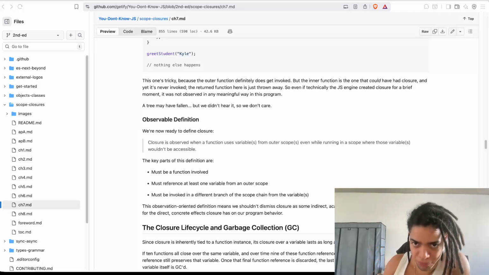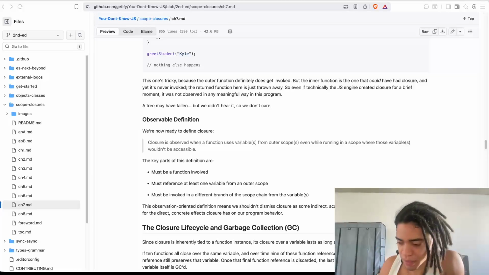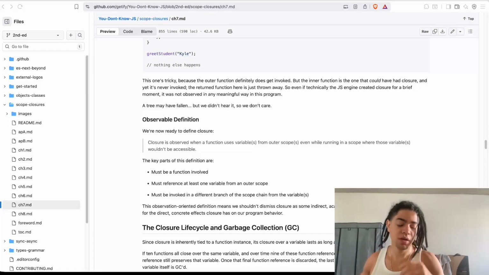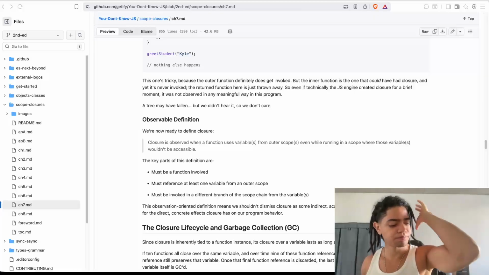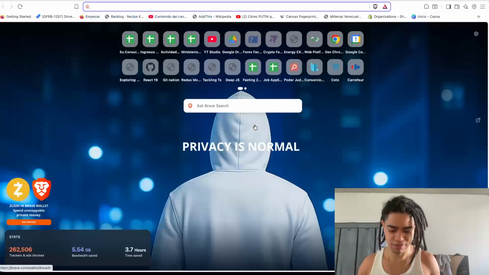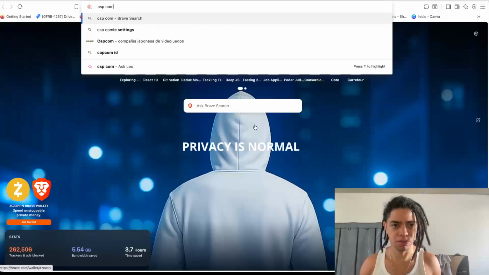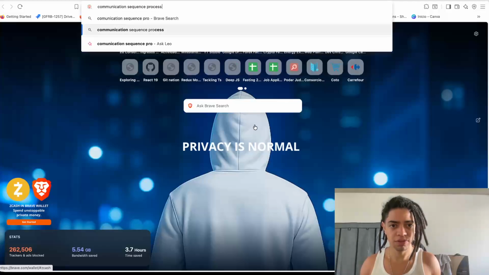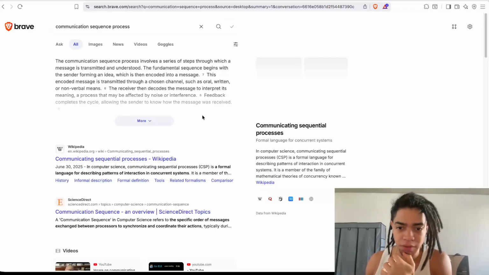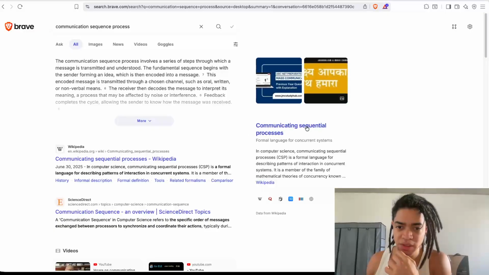So not only observables, but also another pattern known as CSP, concurrent communication sequential protocol. I don't think that's the name. Let me double check that. So CSP is communication sequence process. I do think this is it, which is heavily used in languages like Go, for example, right? Communicating sequential process.